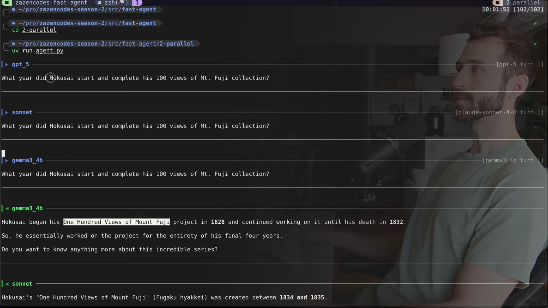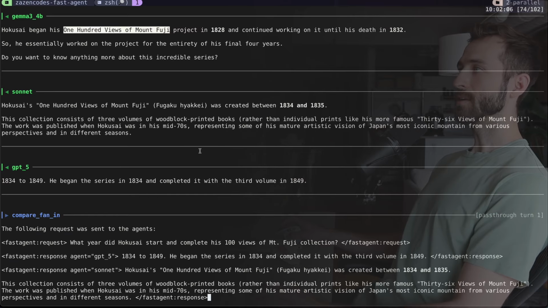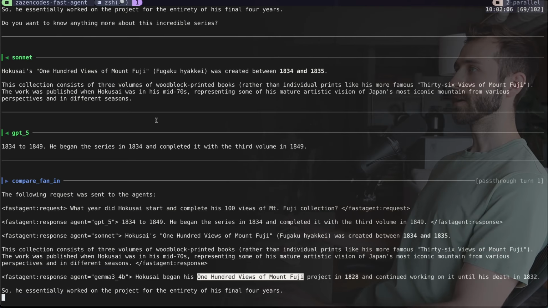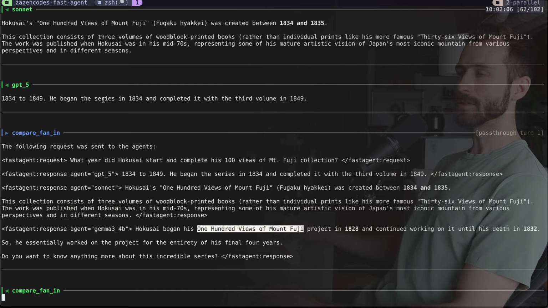What year did Hokusai start and complete his 100 views of Mount Fuji collection? Gemma 3 immediately comes back and says it was 1828 to 1832, which is definitely wrong. Sonnet comes back and says 34 to 35, which kind of seems wrong as well. And then GPT says 34 to 49. And none of these used a web search. I don't have the web search configured, so that's one thing to consider.